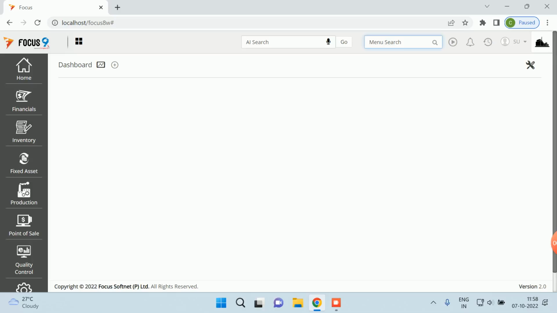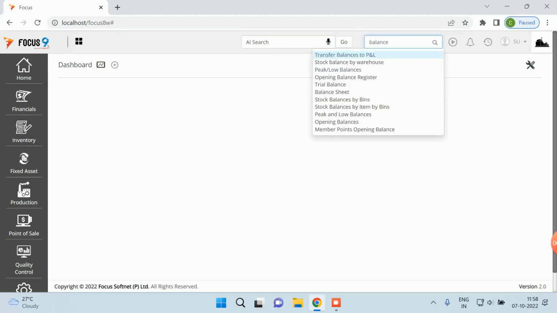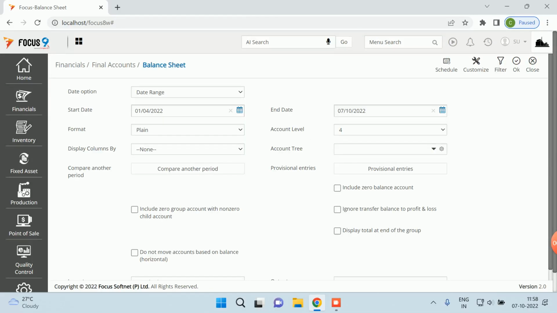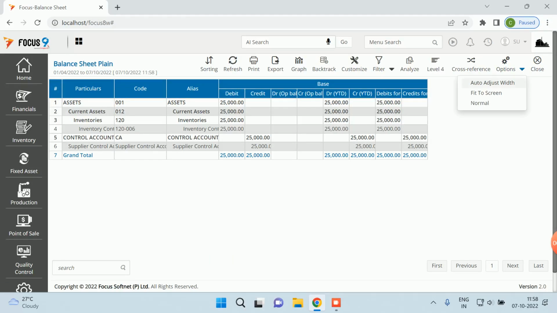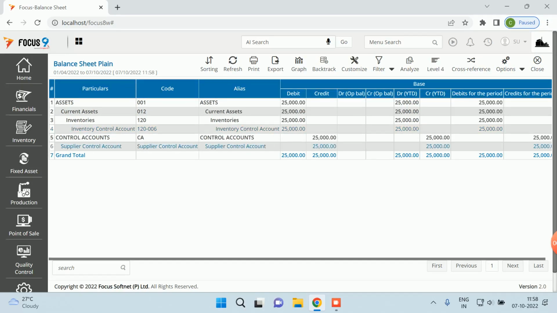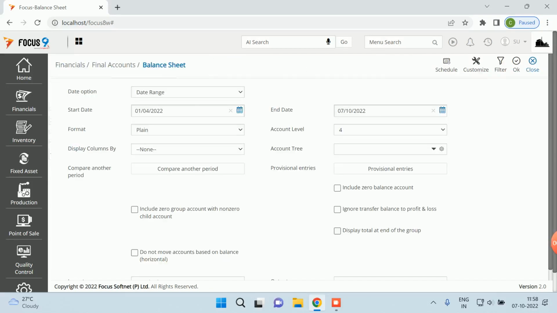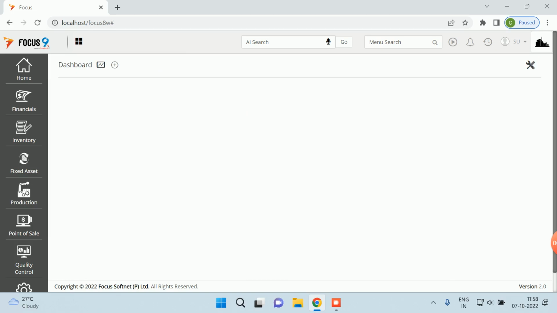Let me go to the balance sheet. Now you see here, in the balance sheet also I'll get these accounts. So this is how the finance team can see the financial figures. Okay, now what happens when the supplier sends the bills? So let me explain that also.